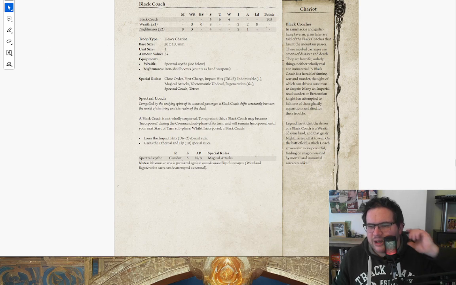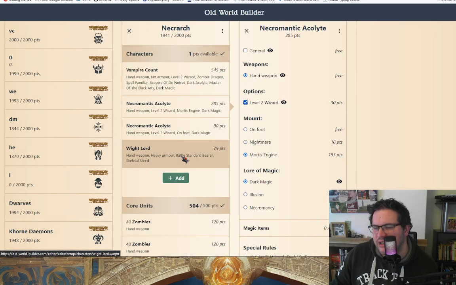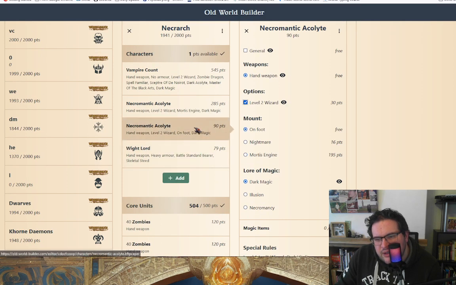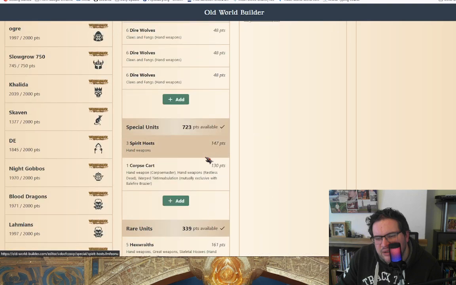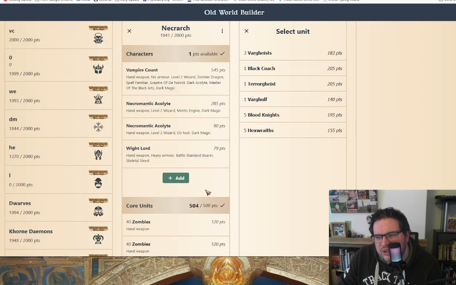And then a black coach. I quite like the black coach as well, because you can go ethereal, and that suits what you were doing, because the army's a mix of ethereal and other stuff. So I've got 60 points spare. Oh no! I've just not got enough points for everything I want to do. It's very annoying. I don't know how to finish off this Necroarch list.